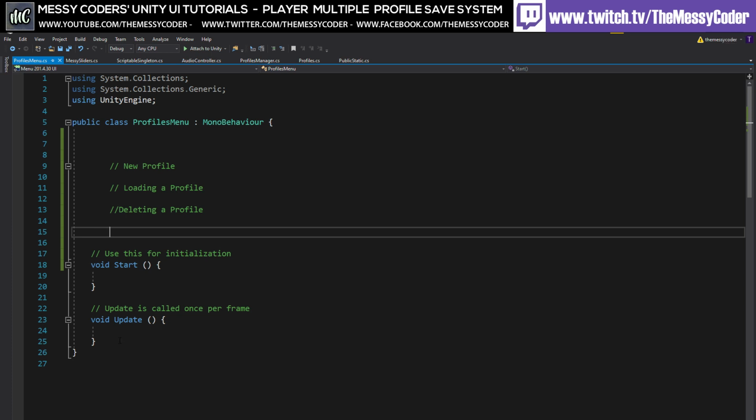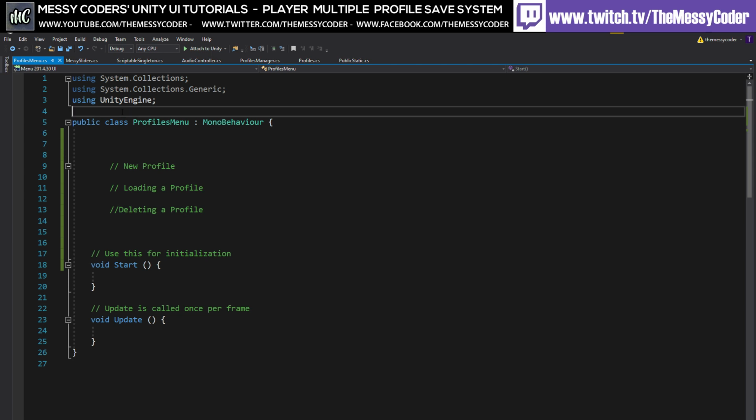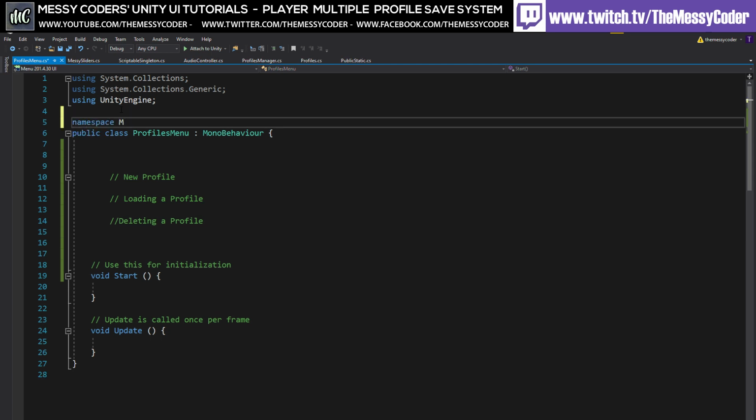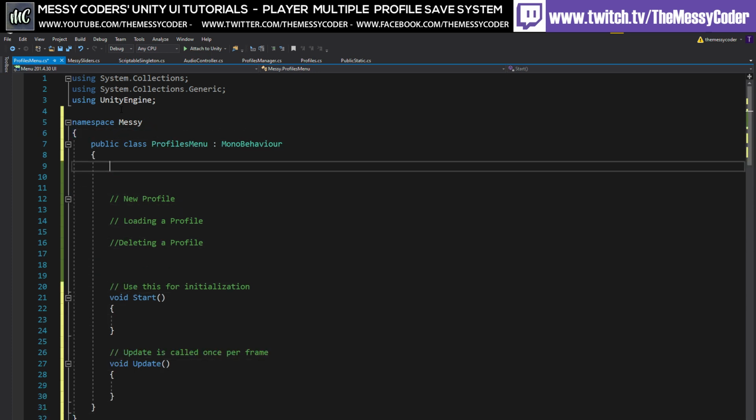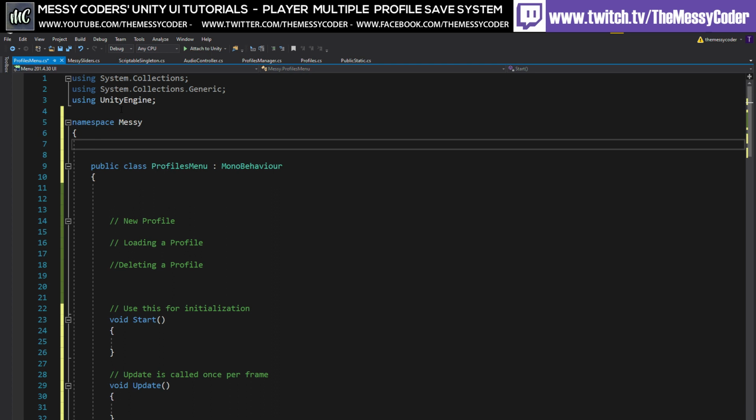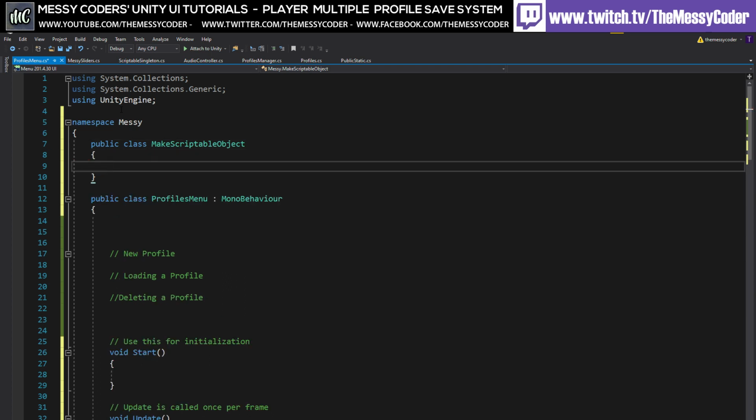And before we do that, we're going to have a namespace Messy, and stick that down the bottom, namespace Messy, and inside here we're just going to make a public class, and it's going to make a scriptable object, and inside here we're going to have a little bit of code that's going to help us make our object.